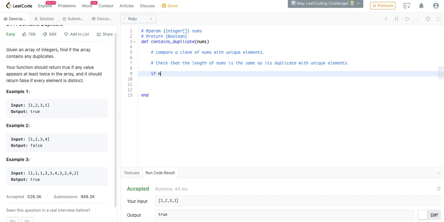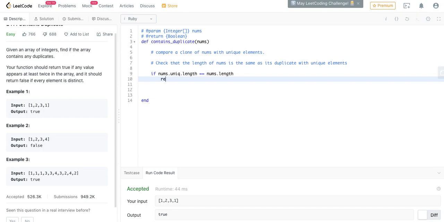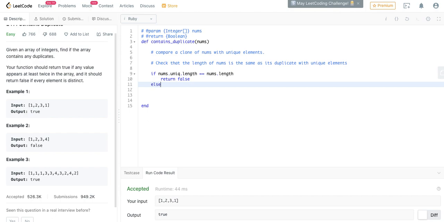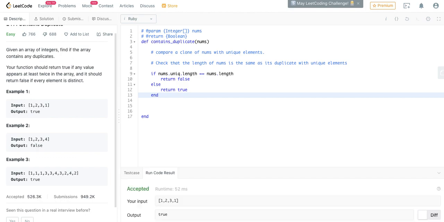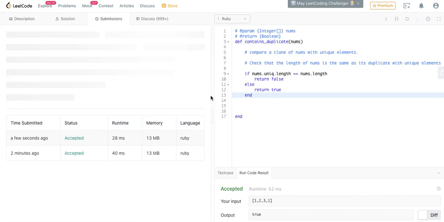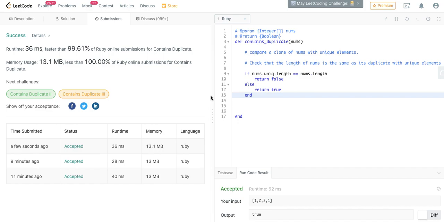Okay, so this is saying if the length of a unique version of that array is the same as the length of the array, return false, which essentially means there are no duplicates. Else return true. And let's run it. Okay, so it's been accepted. Submit. Okay, awesome.